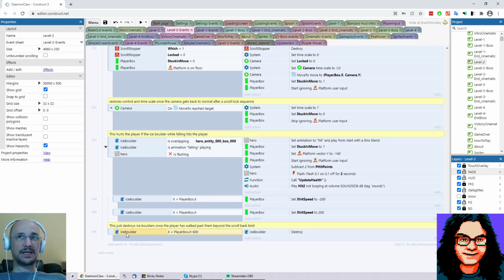This is just some tidying up of things. It's not necessary for this modern platform. There's only ever 3 boulders, and once they're off screen, Construct already does a good job optimizing and not really worrying too much about things that are off screen. So it's not a huge deal, but I just make it so that once the player walks long past the boulders, it'll destroy them.